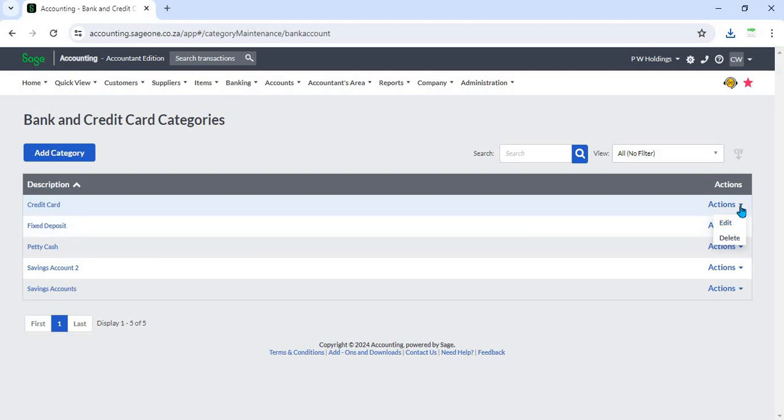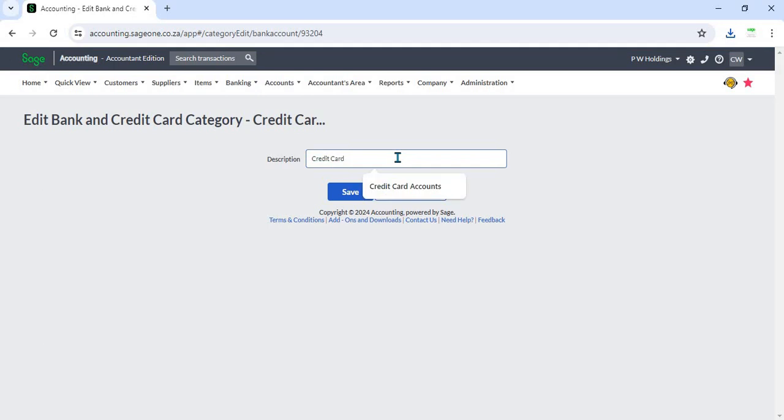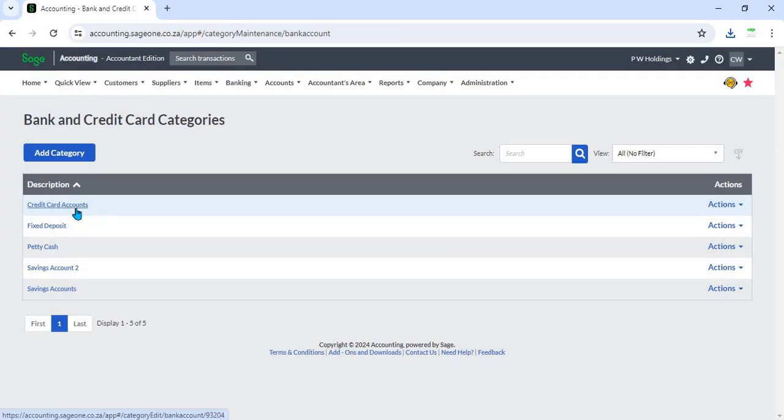Okay. Click actions and edit. We'll change this and save. Now you can see that credit card category has changed. Okay. Like that you can edit your bank and credit card categories.